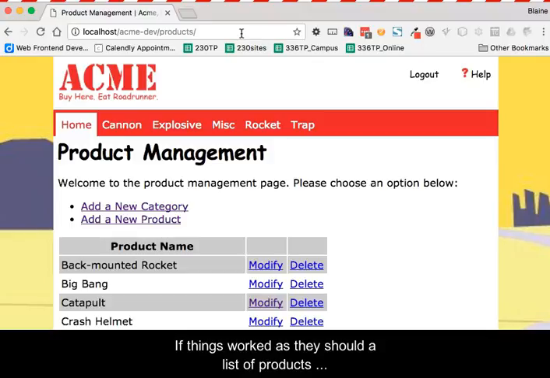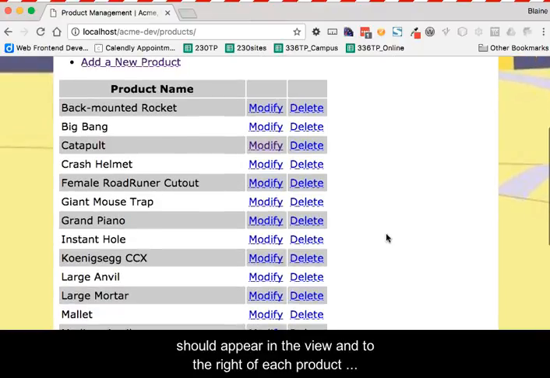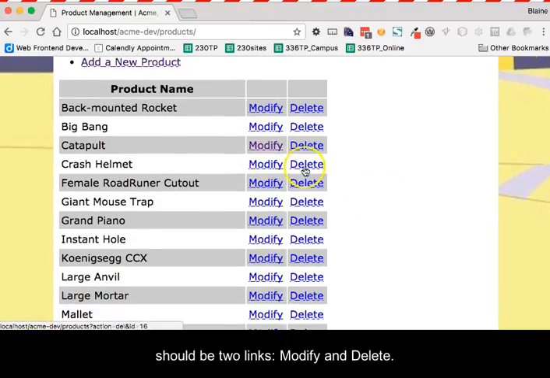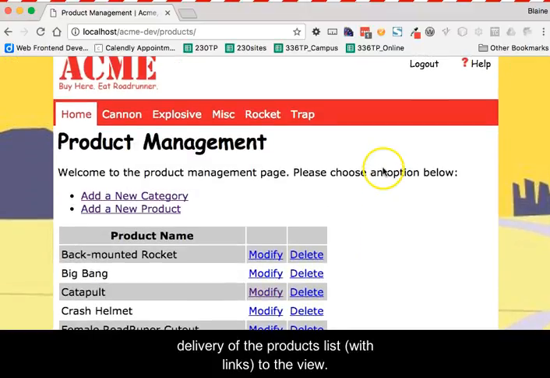If things worked as they should, a list of products should appear in the view, and to the right of each product should be two links, modify and delete. This video ends at this point with the successful call and delivery of the products list with accompanying links to the view.